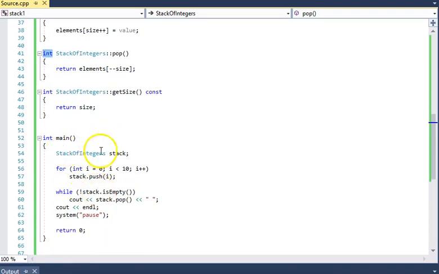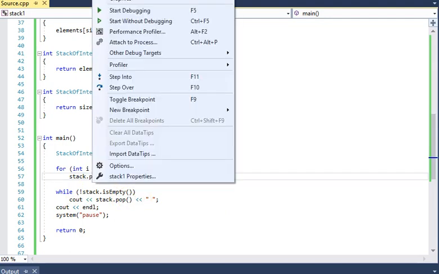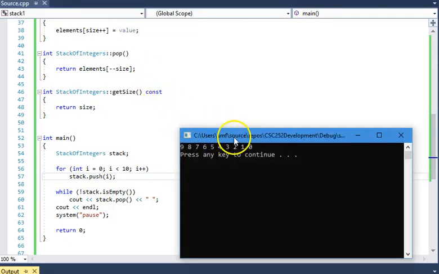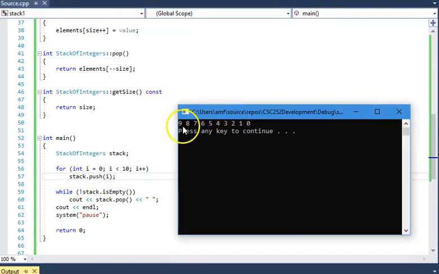Here's a main function that tests this stack of integers. A stack is declared here, and numbers from 0 to 9 are pushed on top of the stack, and then another while loop will pop the elements from the top of the stack. So running this program should give us basically the numbers inserted into stack.